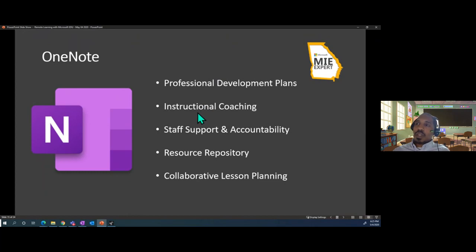Instructional coaching, providing that support and feedback. Also, staff support and accountability. How do we now think differently about how we're going to support and hold staff members accountable? You can actually do that through OneNote. You can facilitate your PLCs through OneNote. You can house and distribute resources through OneNote and have a built-in repository of best practices that live throughout your school and have that housed in OneNote, which is ultimately connected to your Teams folders and tabs and things of that sort.